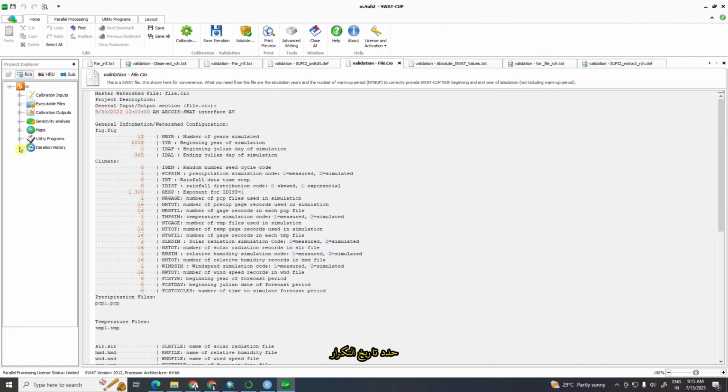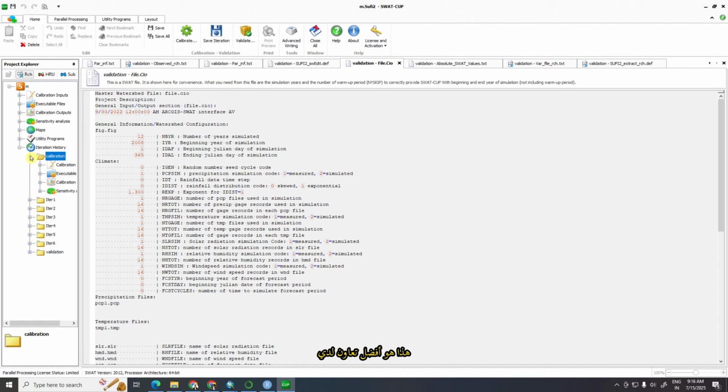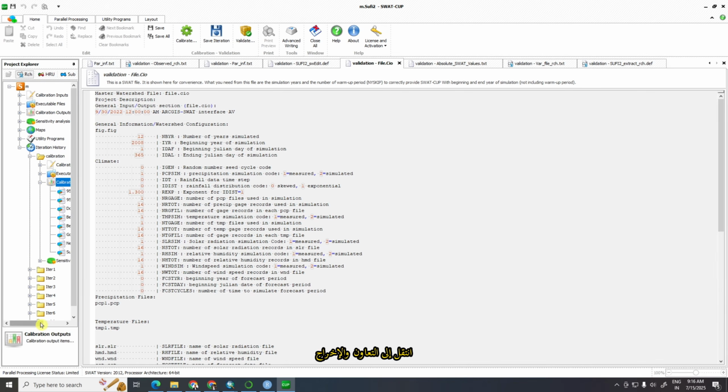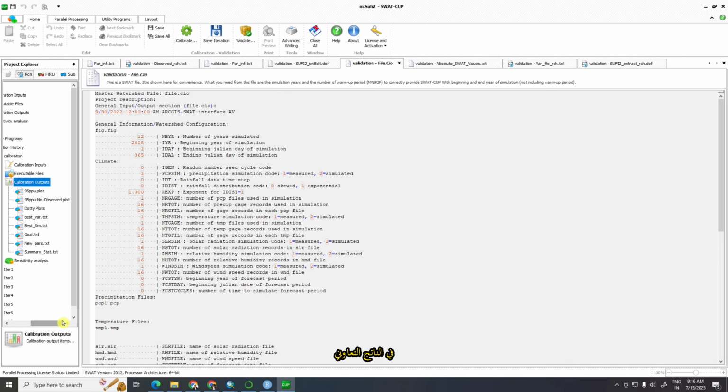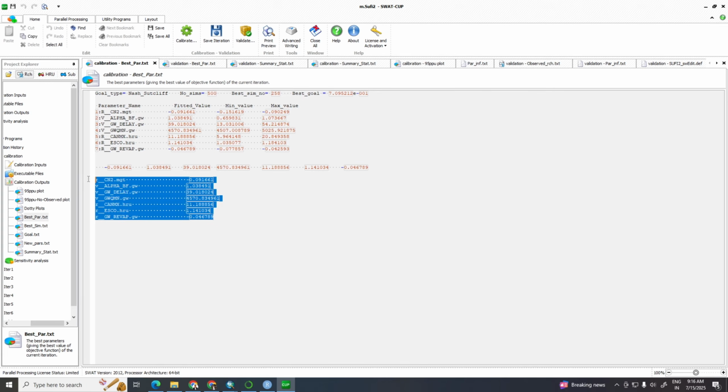Okay, select iteration history. As I showed you in the previous tutorial, I have multiple iterations. This is the best calibration I have. Go to calibration output. In calibration output, go to best parameter. I have to feed this information back to the model. Let's start with CN.